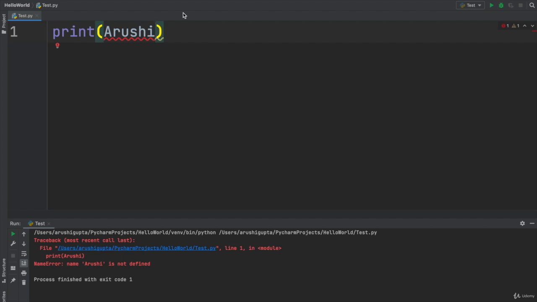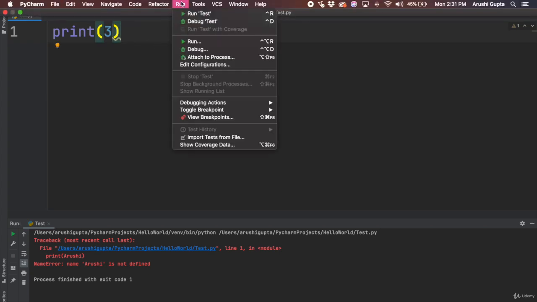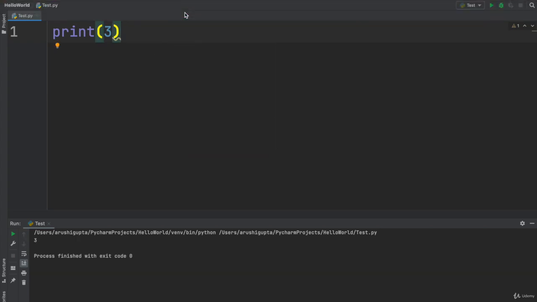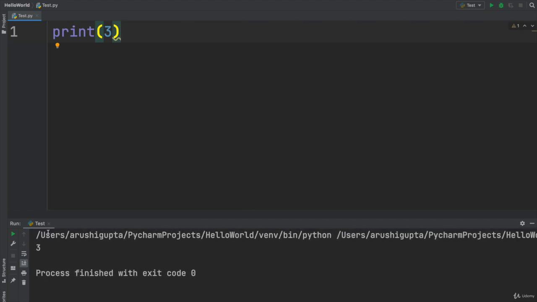So with numbers, it's a bit different. When you're dealing with numbers, you do not need to enclose them with quotation marks. So for example, if I wanted to print out the number 3, I could simply write print and then 3. And so if I try running this program, you'll notice that I get an output of 3.